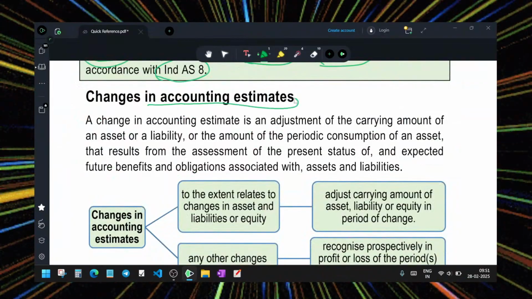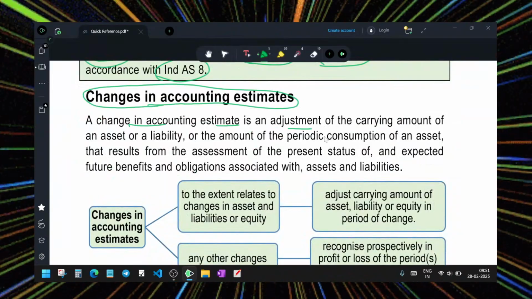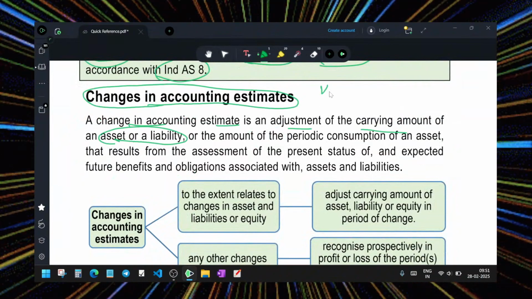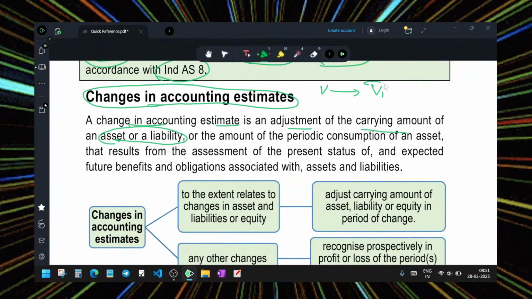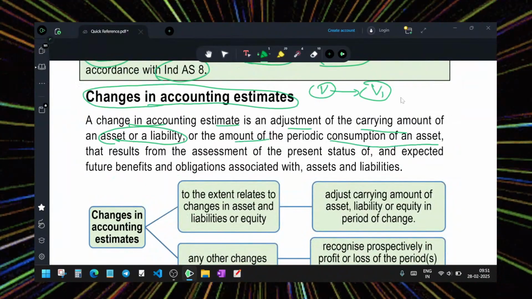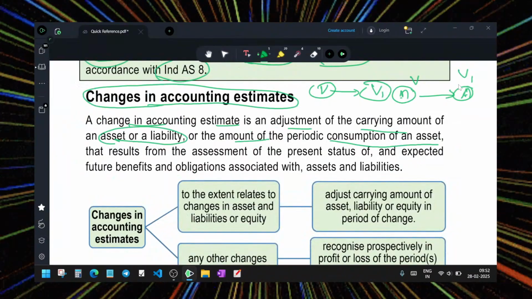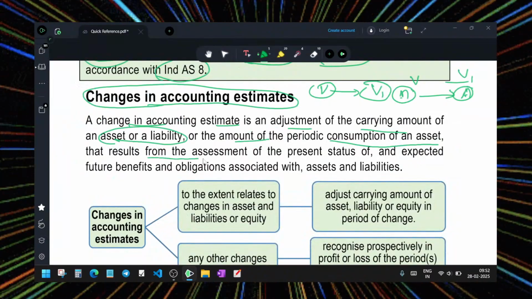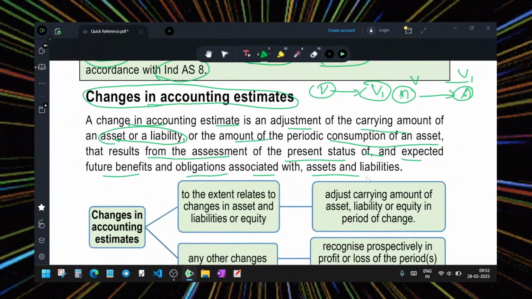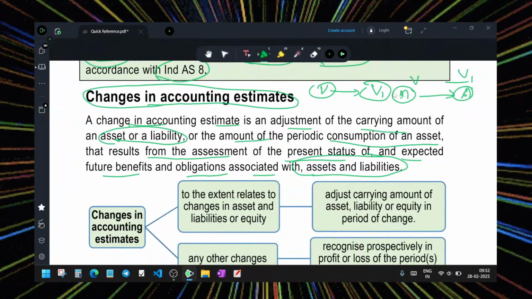So, changes in accounting estimate. How does a change affect the accounting estimate? A change in accounting estimate is an adjustment of the carrying amount of an asset or liability. We have a value and we are going to change it to another value. This is a change in accounting estimate. It relates to the amount of consumption of the asset. One asset is there, and the asset value is going to change due to its consumption, and the result of the assessment of the present status and expected future benefits and obligations associated with assets and liabilities. So based upon the future and past, we should understand the valuation concept and evaluate it.